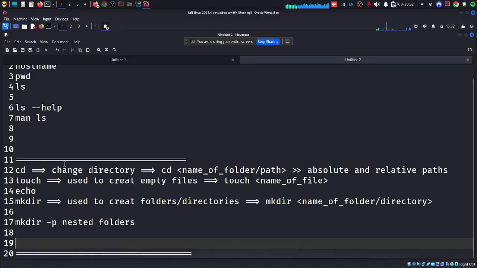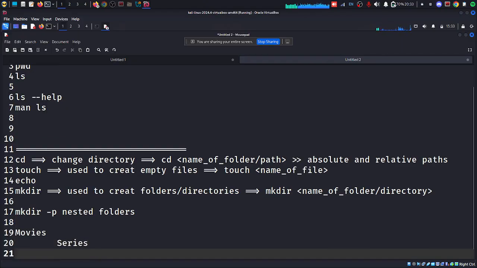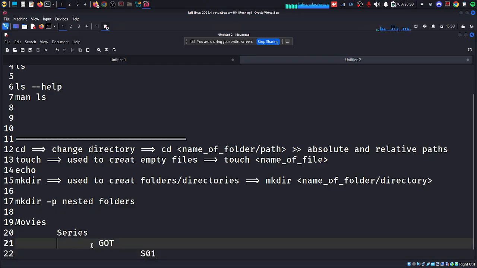What do I mean by nested folders? Let's say you have this hierarchy. You have a folder called movies. Inside the movies folder, you have another folder called series. Inside series, you have another folder called GOT. Inside GOT, you have another folder called maybe S01, like this. And this is what you want to achieve.